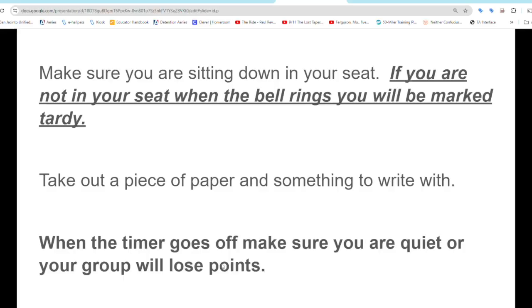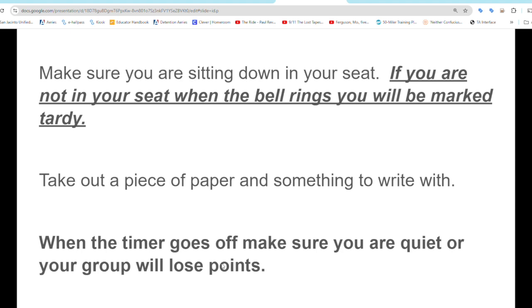It says this: make sure you're sitting down in your seat. If you're not in your seat when the bell rings, you're marked tardy. Once again, the idea is that hopefully they see it. I'll say it as they're walking in, but then also they'll see it on the screen. Now I've said it and they've seen it. I told them yesterday, they know I'm going to hold them accountable for it. And it says, take out a piece of paper and something to write with. When the timer goes off, make sure you're quiet, or otherwise your group's going to lose points.